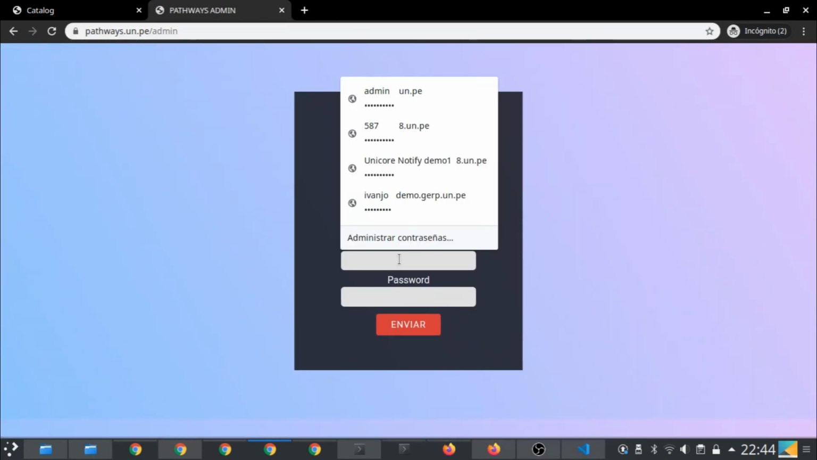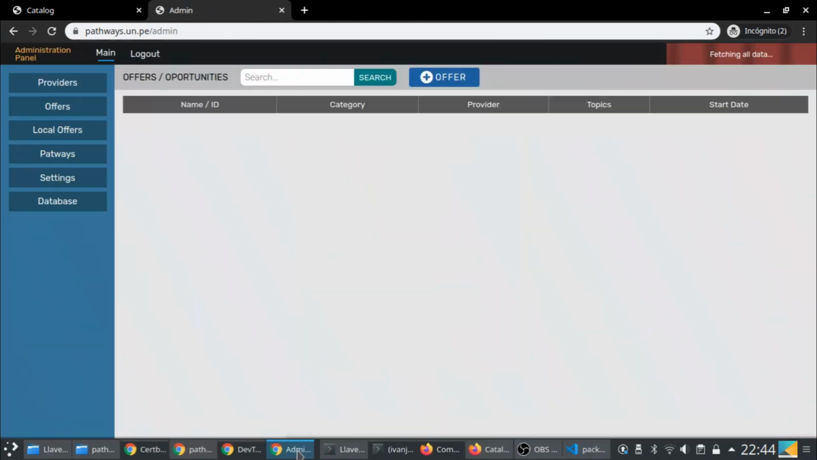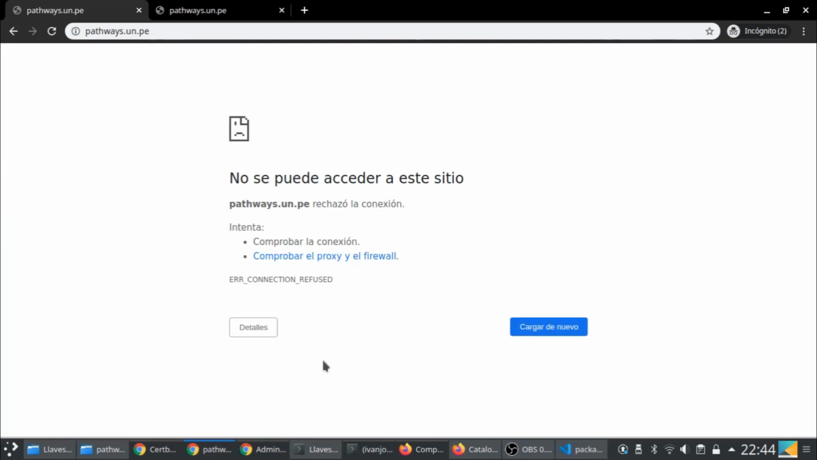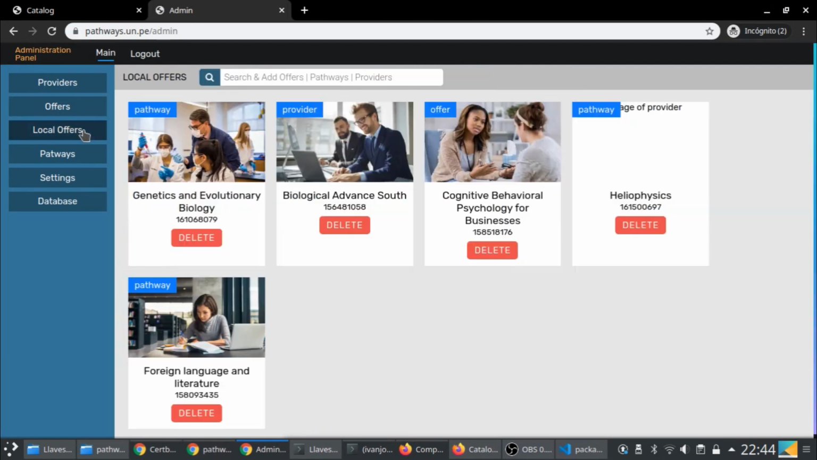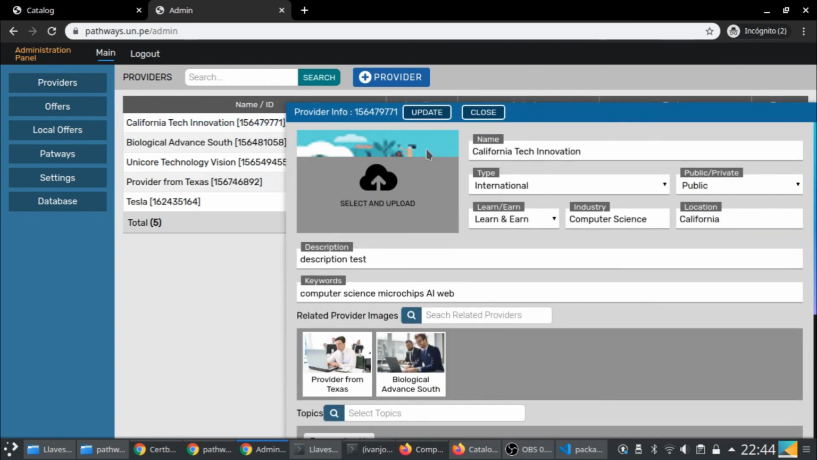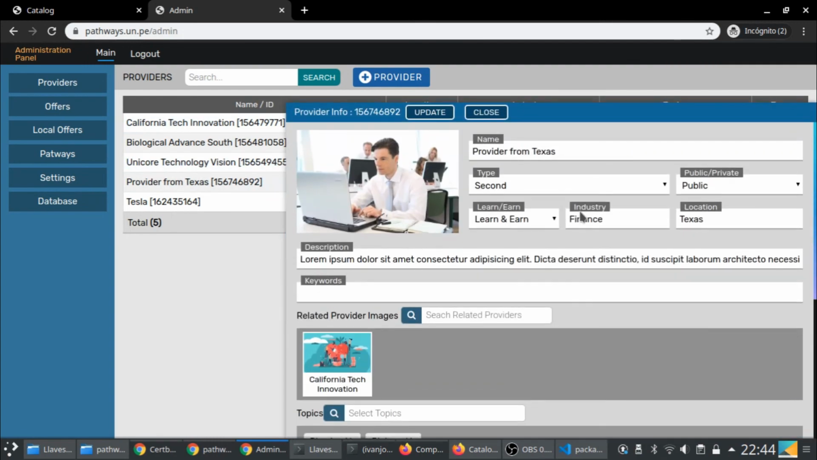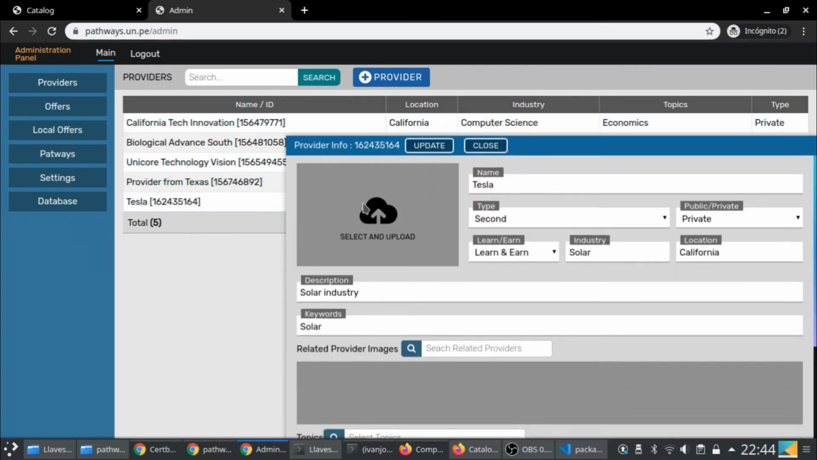So I'm also going to test the admin panel. I'm going to enter the admin panel. These are the offers, the local offer, password settings. The database is working fine, and the application is finally deployed for production on the server.